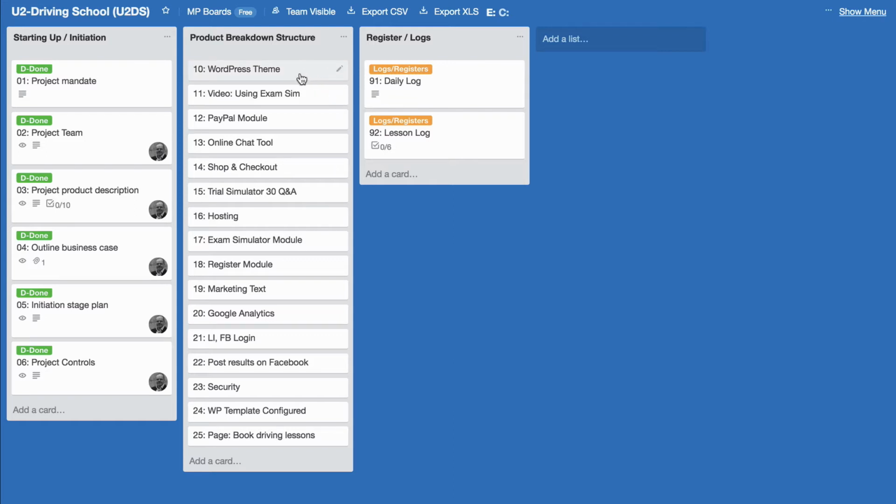So this here is a list of all the products which we have identified. So we have the WordPress theme, the video to show people how to use the exam simulator, a PayPal module because we'll allow people to buy lessons, driving lessons, online chat tool, the shop and checkout then, trial simulator with 30 questions, hosting, exam simulator module, the register module that will be using the Facebook login ID, marketing text, Google Analytics configuration so we can track who's doing what, the LinkedIn and Facebook login. Perhaps we don't need LinkedIn, but Facebook definitely.